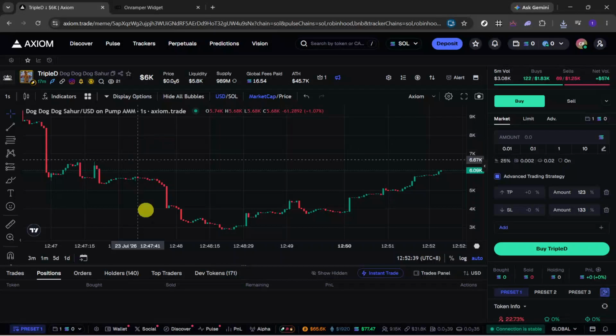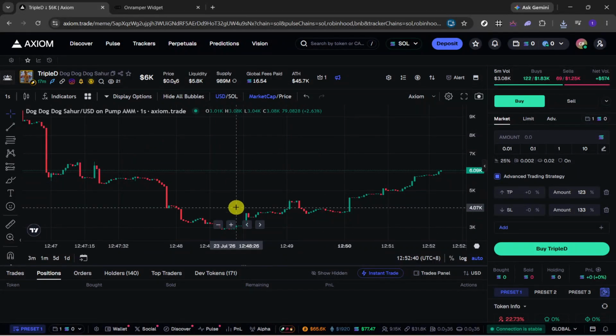Hello, today we will guide you through how to fund Axiom Trade Wallet. To begin, open the Axiom Sol Discover page in your browser. This is the main area where you can access your wallet tools and account options within the platform.